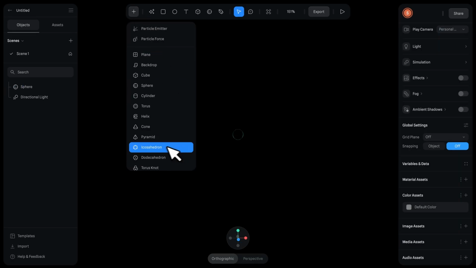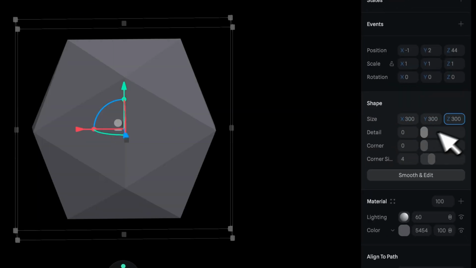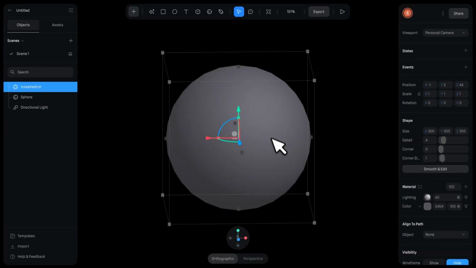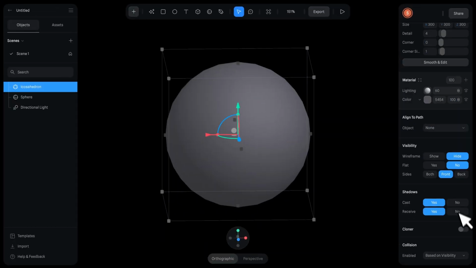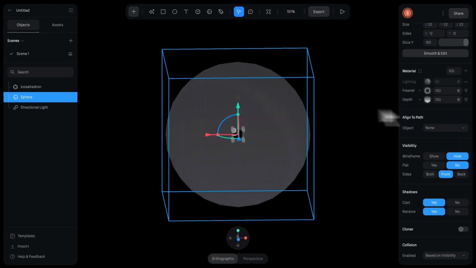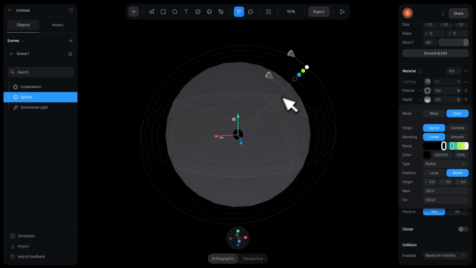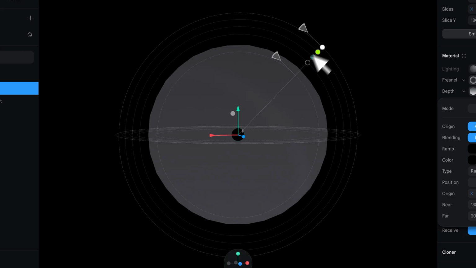Add an icosahedron, size 300 in all axes, and set detail to 4, corner side to 1 for a smooth-like shape. Reset transform and place it at the center of the scene. Go back to the depth layer and you can see the origin lines up with the outer edge of the reference sphere. So the idea is to lay out the small sphere on the edge of this reference sphere, and when the small sphere moves, it shows different gradient colors depending on where it is.